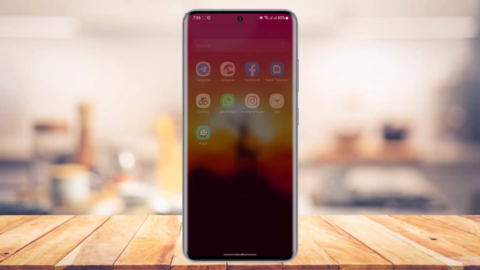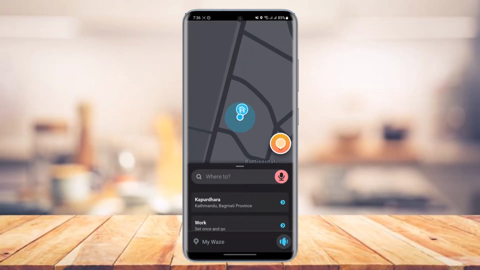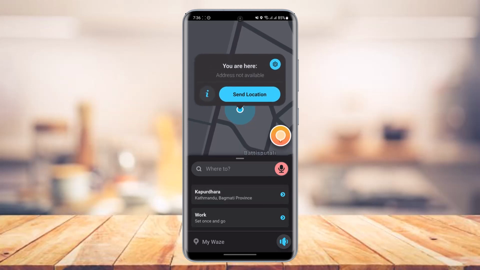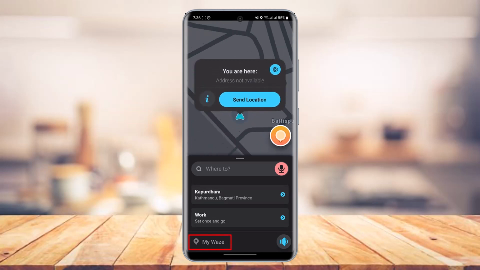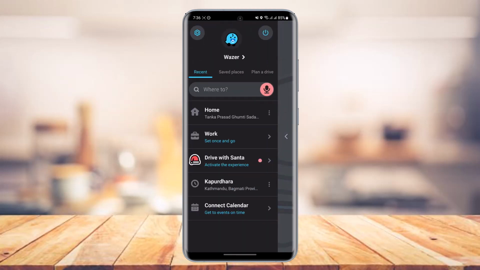All you have to do is go ahead and first launch the Waze app on your phone. Once you launch the Waze app, currently I have added my home address, and if I want to delete the home address, first of all what I have to do is from the bottom left you can see the button that says My Waze. So just tap on the My Waze button, and here you will see this pop-up.